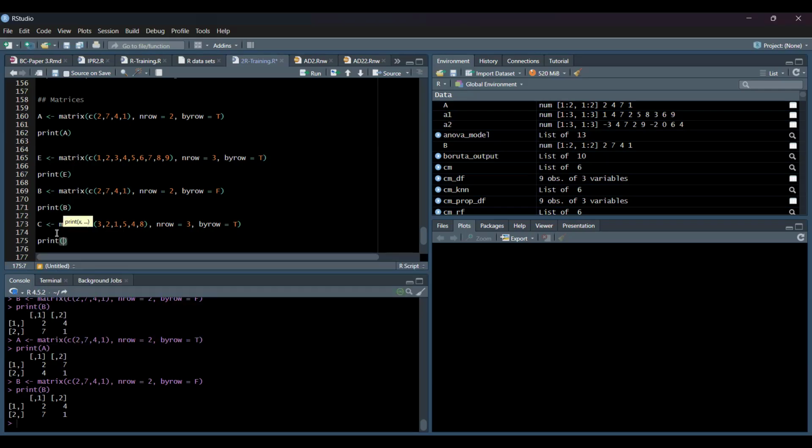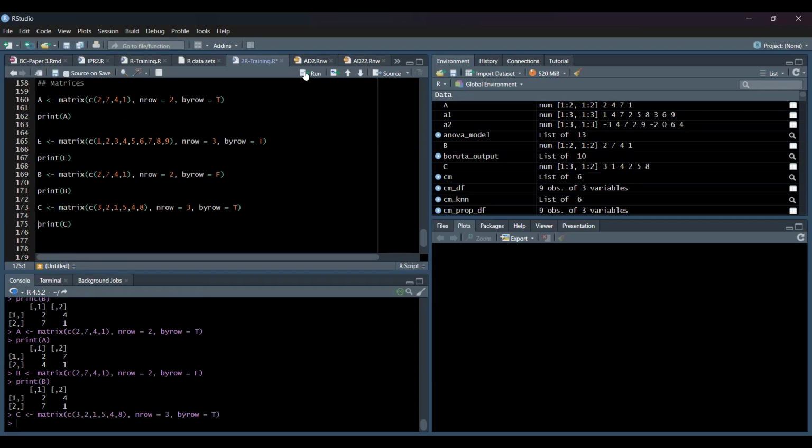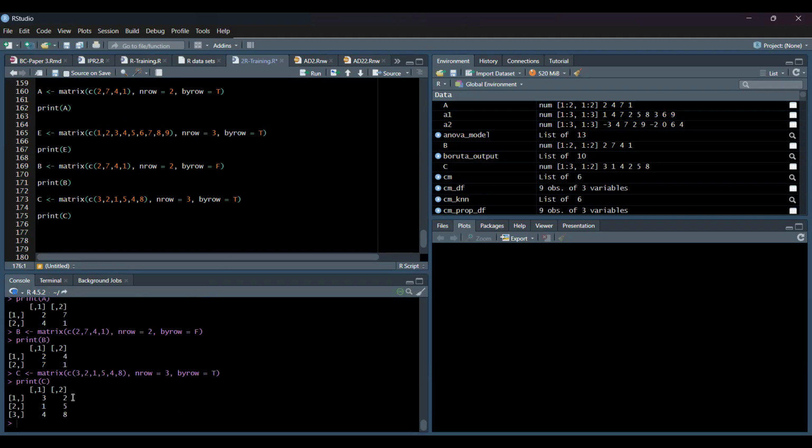And I'll say C. Let's see what happens. So this is matrix C. Yes, I have it as it is in the PDF. Okay. Then I want D.